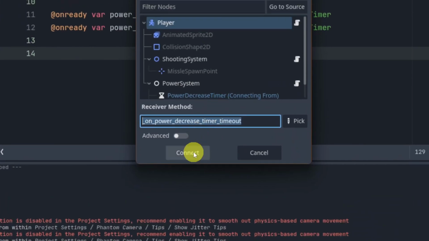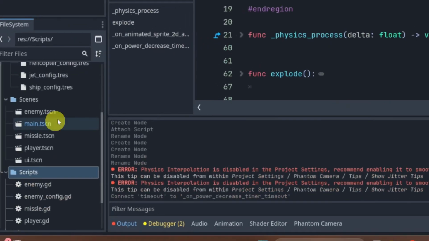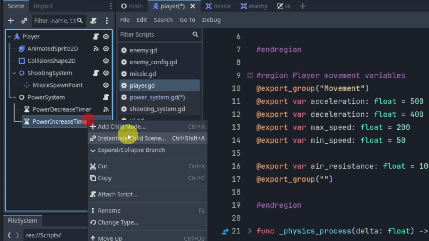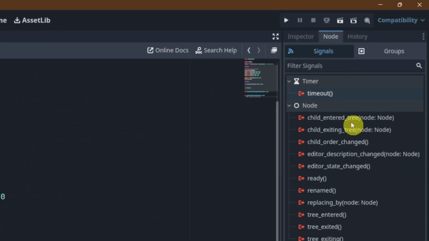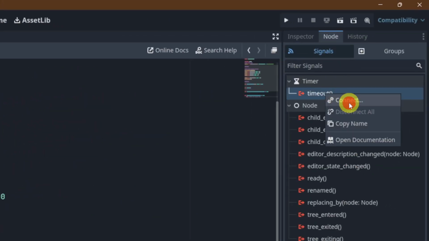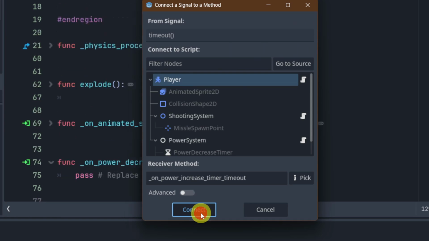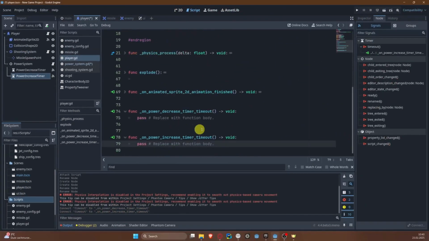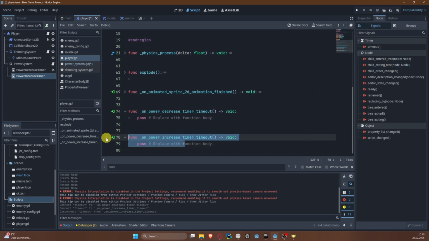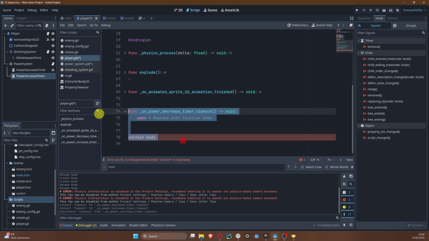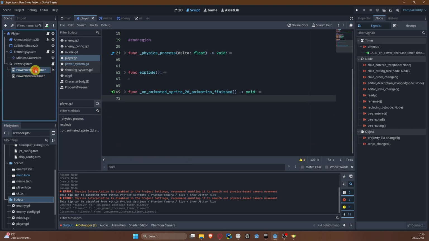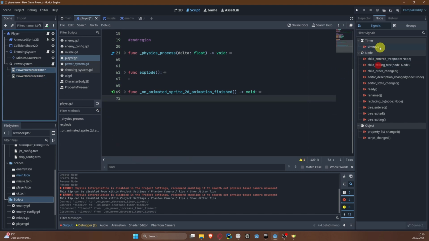So on power decrease timer timeout and power increase timer timeout. So going here, connect power increase. Oh, but I added them to the wrong place. I don't want them added to our player, but I need them added in a different place.